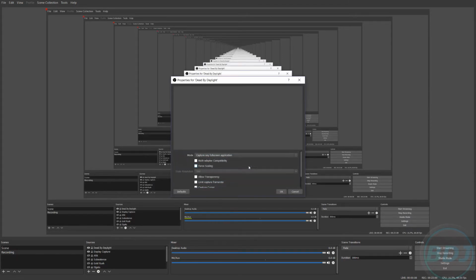Alright, so now that you've got that scene, you're going to come right down here and hit the plus button to get the source. Now there are different sources on here. If you're doing game mode, of course you're going to go to game capture. So we're going to click on game capture, and I'm going to add my Dead by Daylight game. So let me go ahead and name that Dead by Daylight, and I'm going to hit OK.